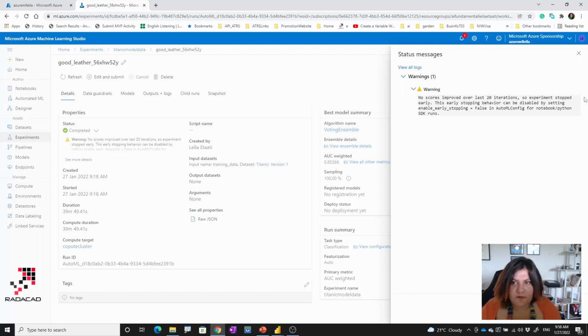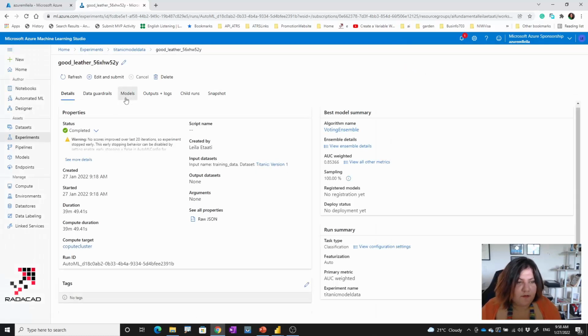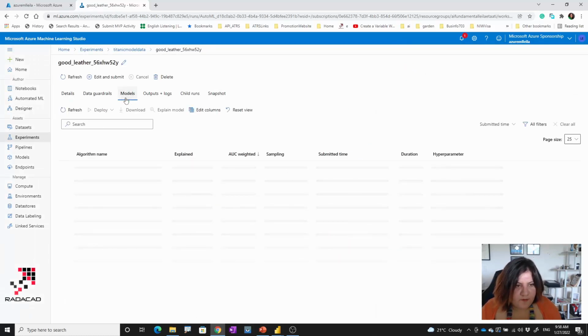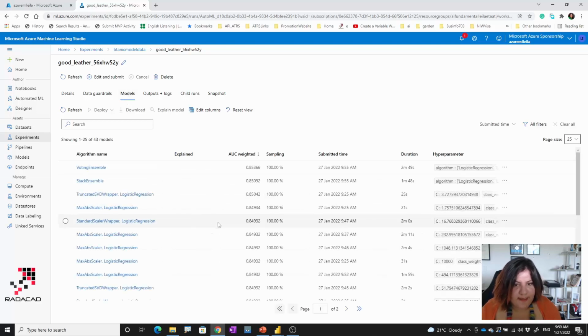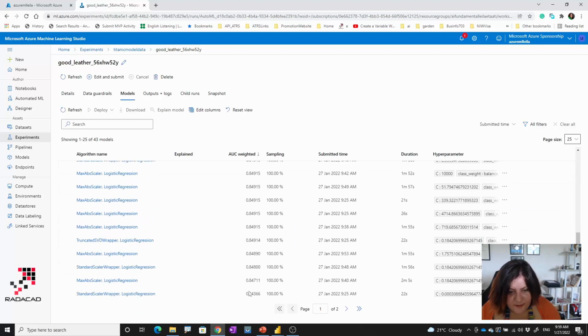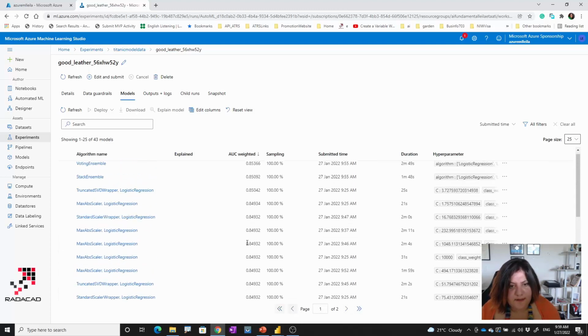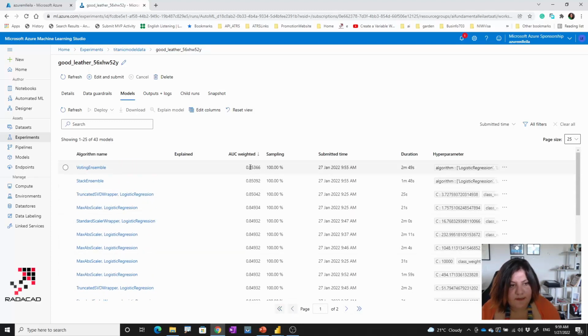If I just close that one and go to the models, we should see some of the models that have been created. You can see that because we chose the area under the curve as the metric to measure how the algorithm works, you can see how it's sorted. So many algorithms have been selected. It starts from 52, and the best one is actually 85.